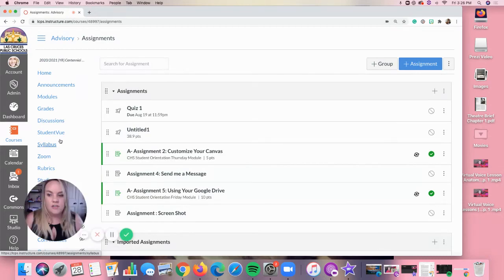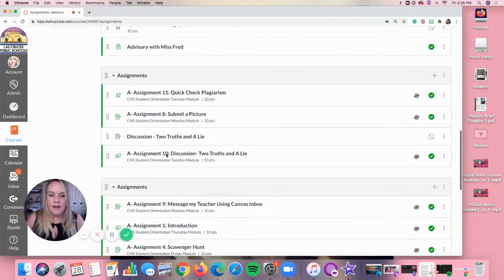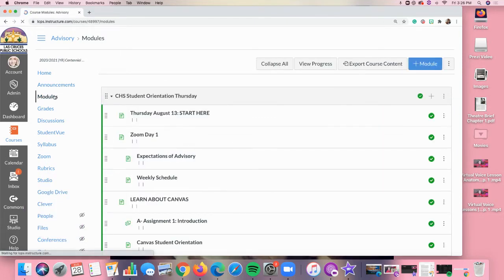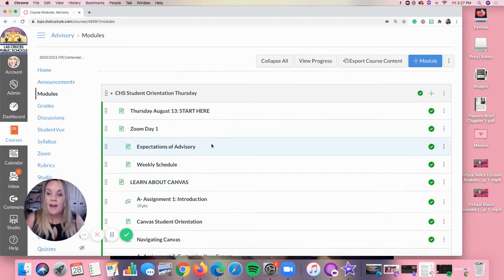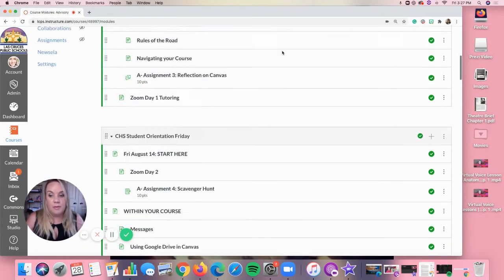There's several ways to do this. This is the way that worked fastest for me, and that was really easy. This is kind of a mess, and it has a lot of assignments, and some are published and some are unpublished because I didn't create all of these assignments, so I didn't know what I wanted to use. So I went through the modules because the modules were set up exactly how I wanted them, and they had all of the assignments that I wanted, and everything in my modules was published.